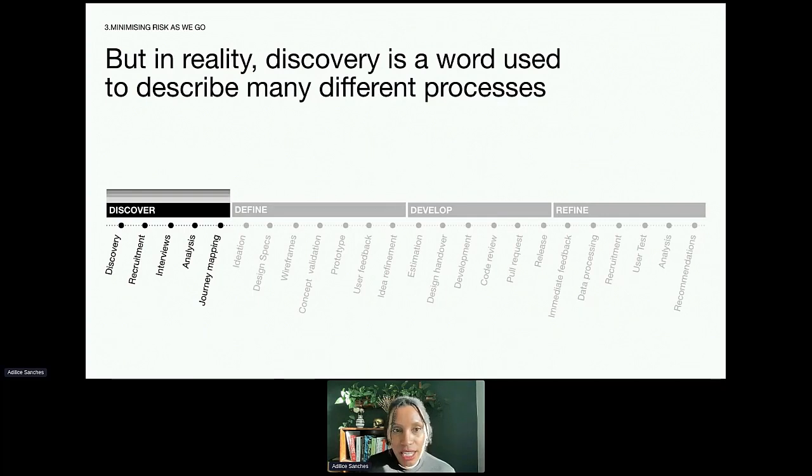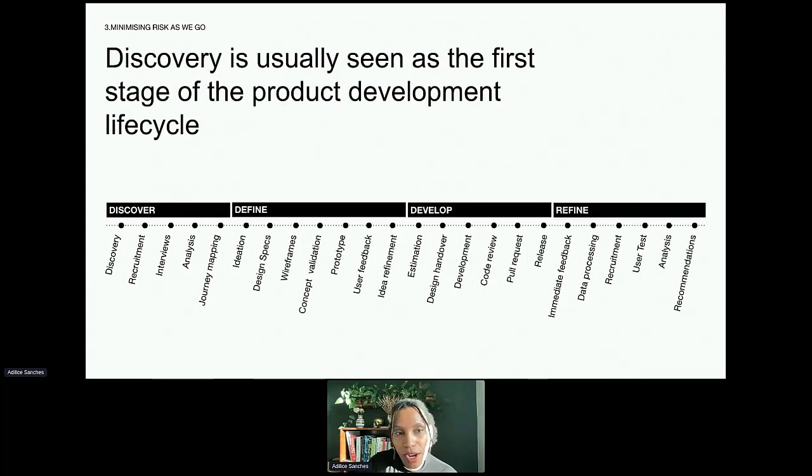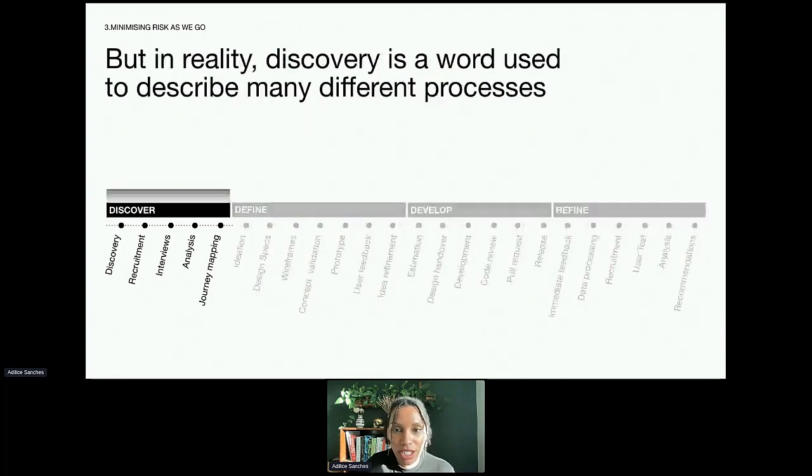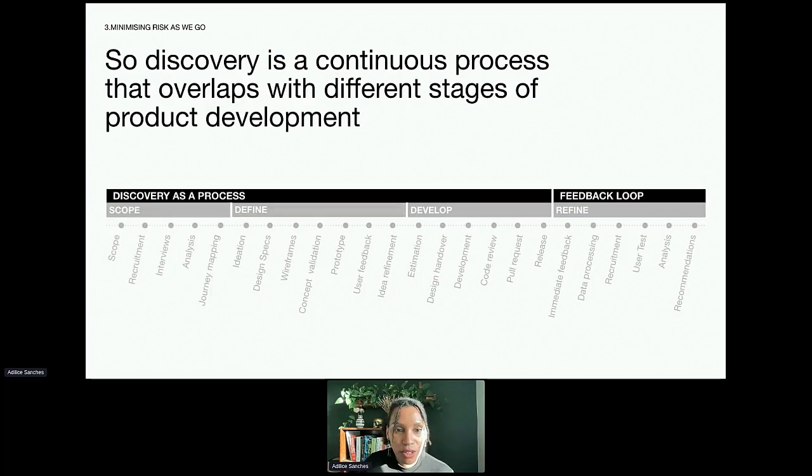But in reality, discovery is a word used to describe many different processes. So going from one mindset where discovery is just the first step into discovery being many steps, that's overlap. My argumentation here is that discovery is actually a continuous process that overlaps with different stages of product development. This means that what we call discovery at the beginning of the process is actually scoping. And as you move towards development, you will be continuously discovering. That would be identifying these unknowns, stumbling upon new unknowns on different levels. And after you release, that process and that discovery continues, but in what would be called a feedback loop.